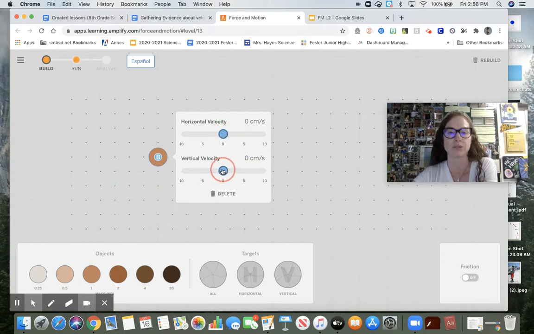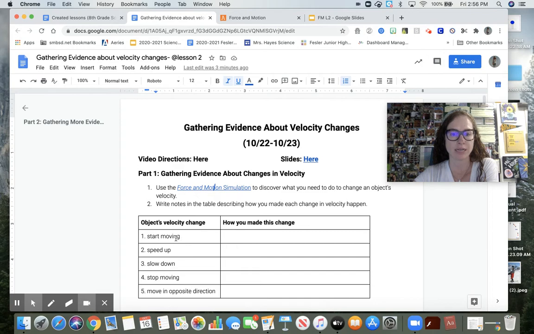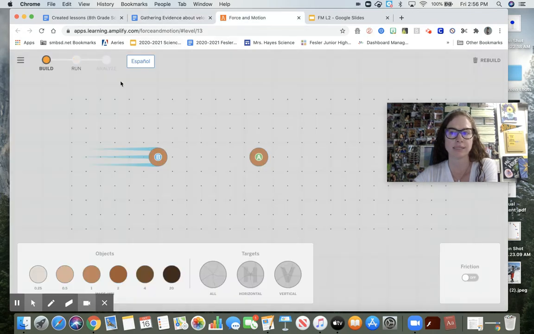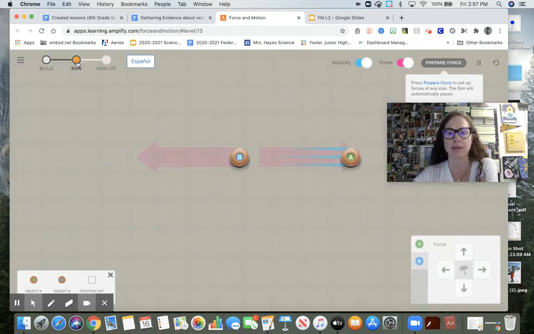Okay. So let's say I'm just going to do this because I'm going to hit my object A with object B. That's what I'm going to try to do. So look at right here, I'm trying to get object A to start moving. So let's see if what I did sets it up. So I can press run. And obviously object A did start moving.